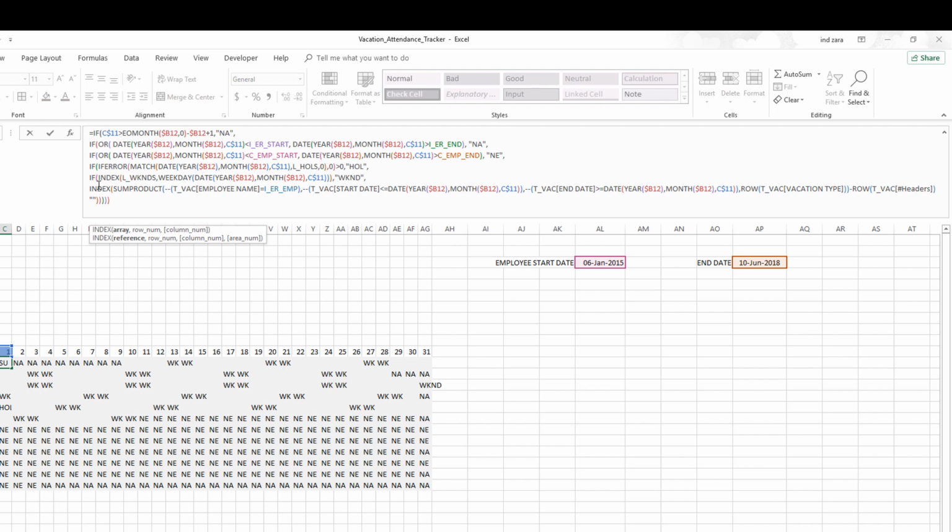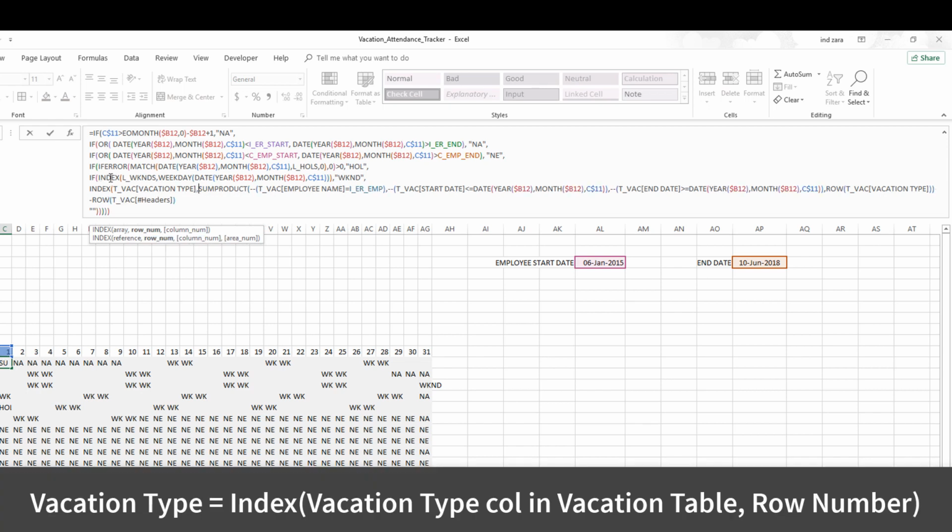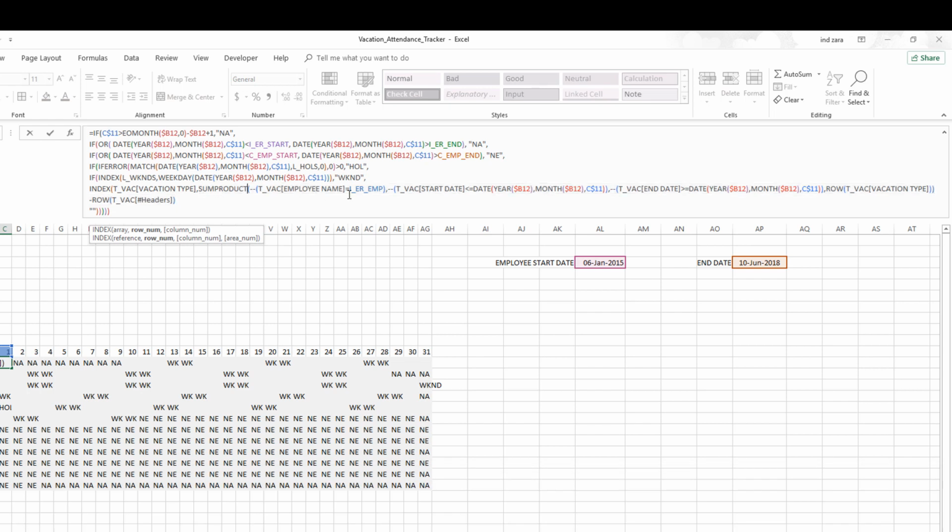And so the last thing we'll do is go to the vacation table and go to the vacation type column, and then use the result of this as the row number in the index function. So let's check once more that the parentheses are correct. Vacation time ends there. Sorry, SUMPRODUCT ends there, and then the row ends here. And if I close this, that's going to close the index function. So now we have closed the whole thing, and this will result in the specific vacation type value.